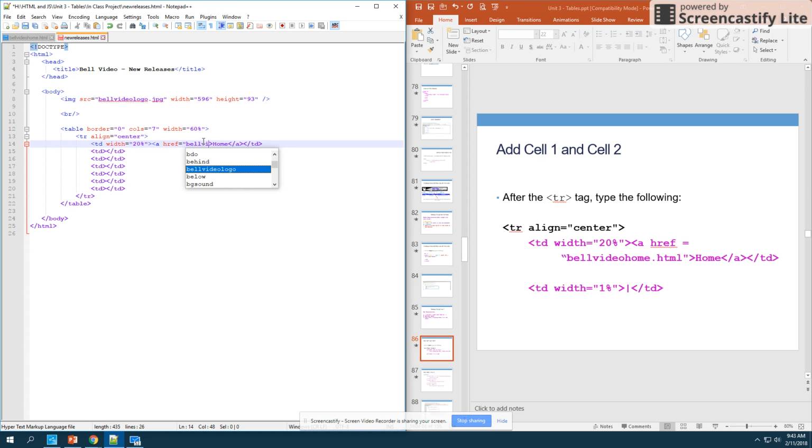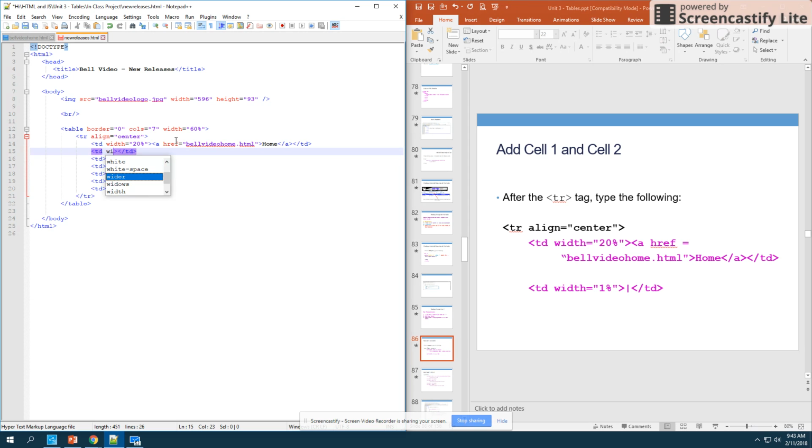So here I have bellvideohome.html and close that off. So that's my first cell. It takes up 20%. It has a link to the Bell Video homepage around the word home. And then we notice that the next cell over is just a vertical line. So this one we only want to take up about 1% of the width. And all we're going to do is type in the vertical line.